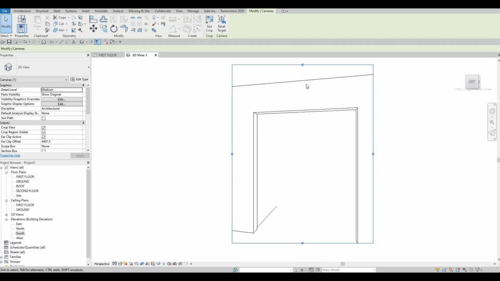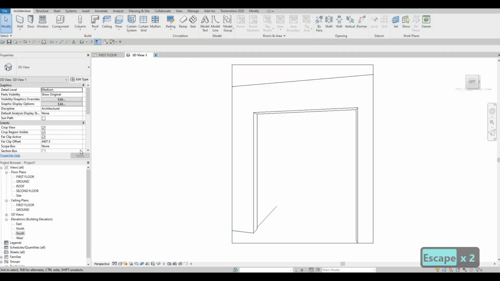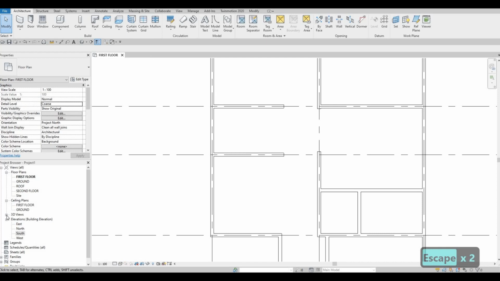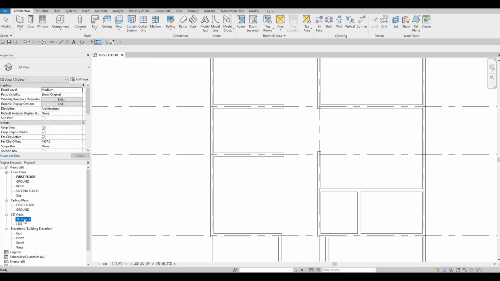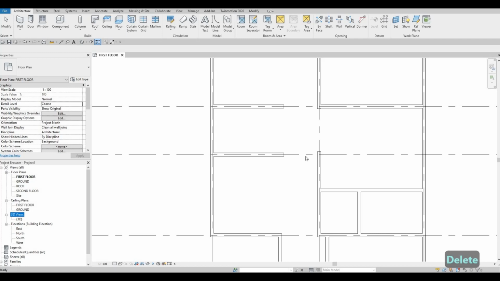And that's the top of the wall. So I just wanted to show you. And then here, we could just delete the camera view again, or the 3D view.